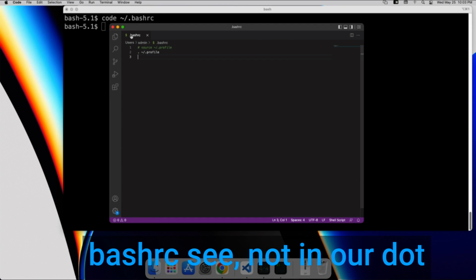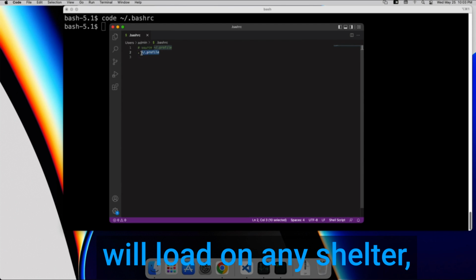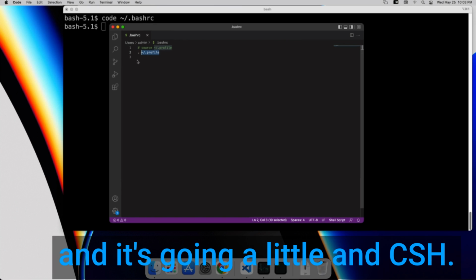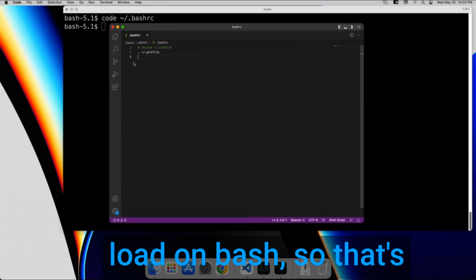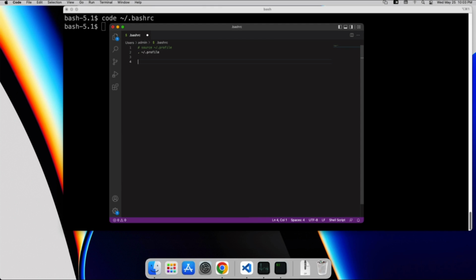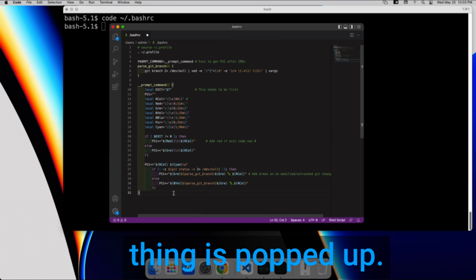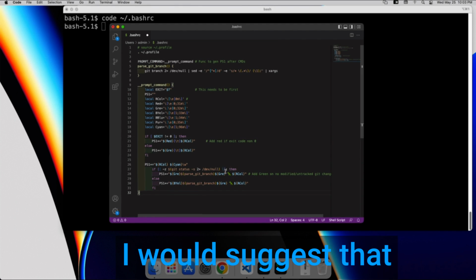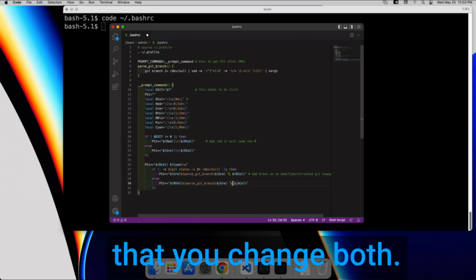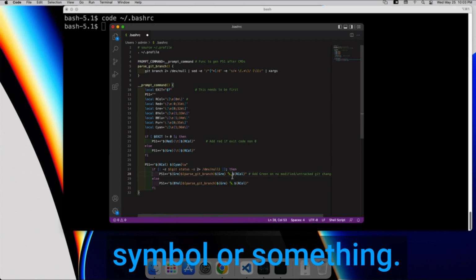Now we're putting it in .bashrc, not in our .profile, because .profile will load on any shell terminal that we load. So it's going to load on bash and it's going to load on ZSH. We only want this to load on bash, so that's why it's going in this file. I'm just going to go to the bottom of the file, press Command V, and this whole thing pops in. The only thing that I would suggest you edit is the T-Rex, and I'd recommend that you change both. So let's say you want to make it a nerd symbol or something.